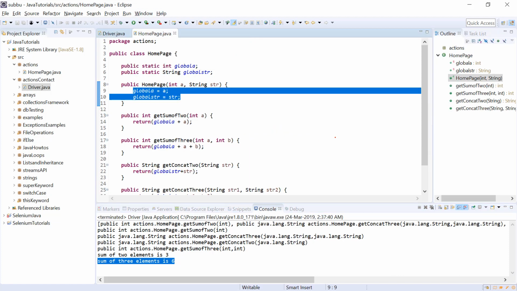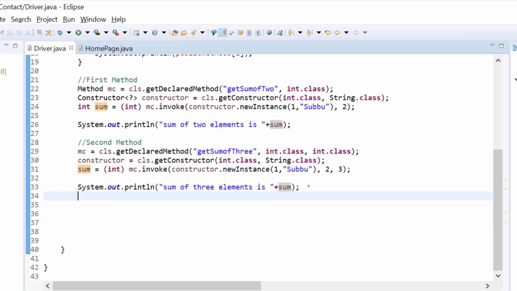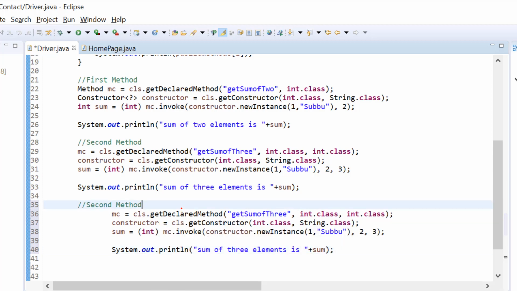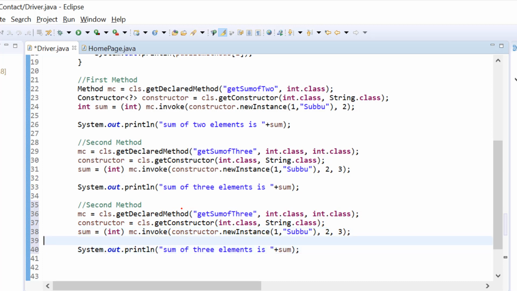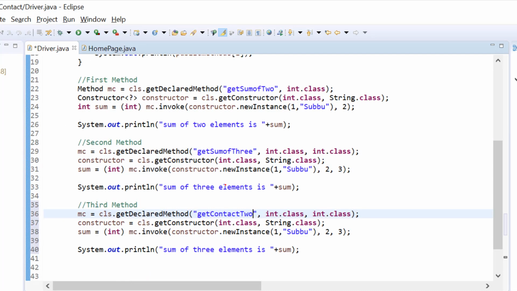Now let's call this concatenation method, get concat 2. So what I will do is, I'll copy the same thing and I'll say this as third method, and in this one, I'll load the method get concat 2. So let me check the spelling here. Get concat 2.